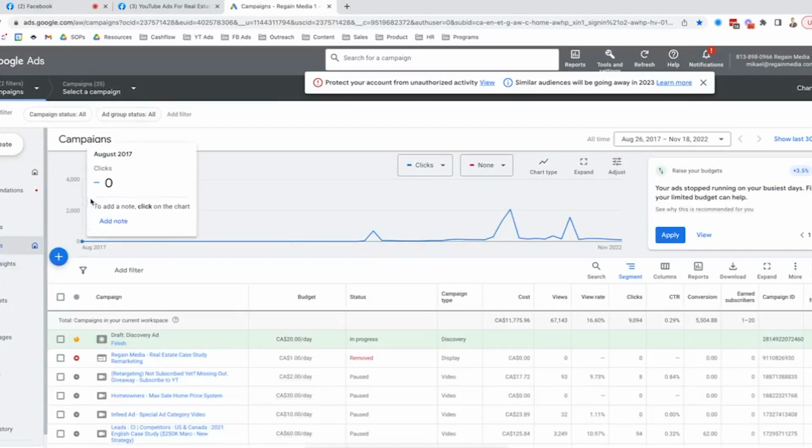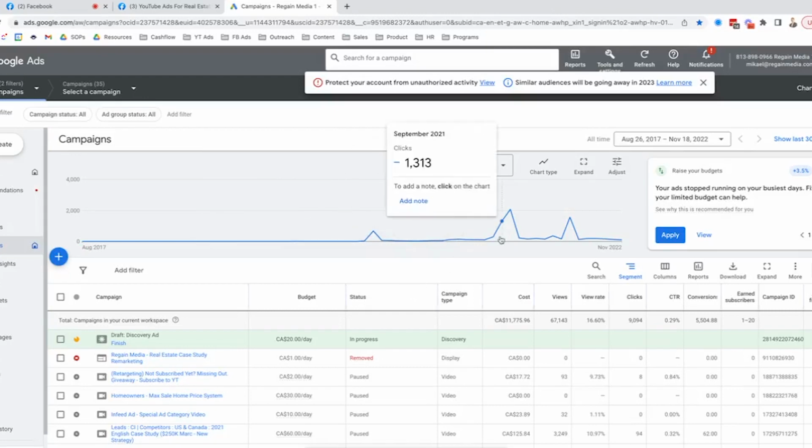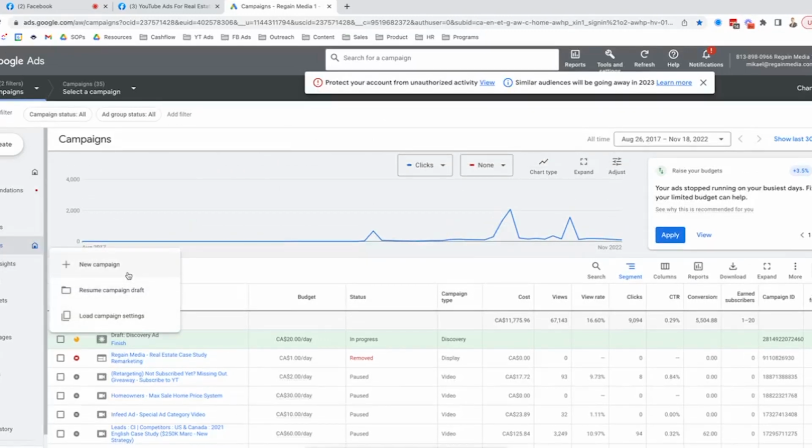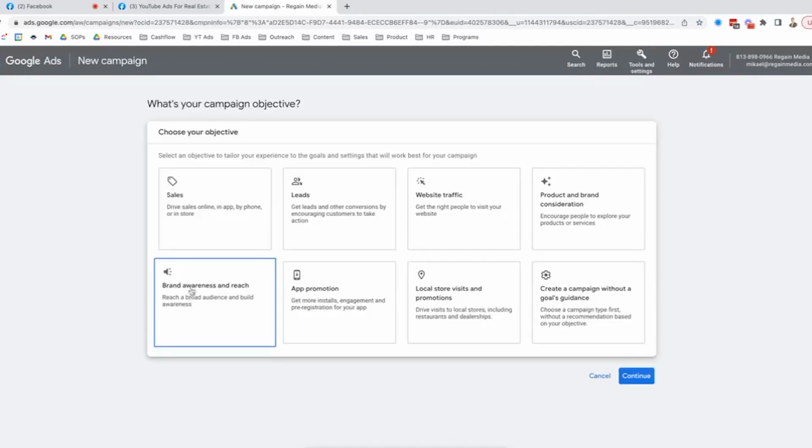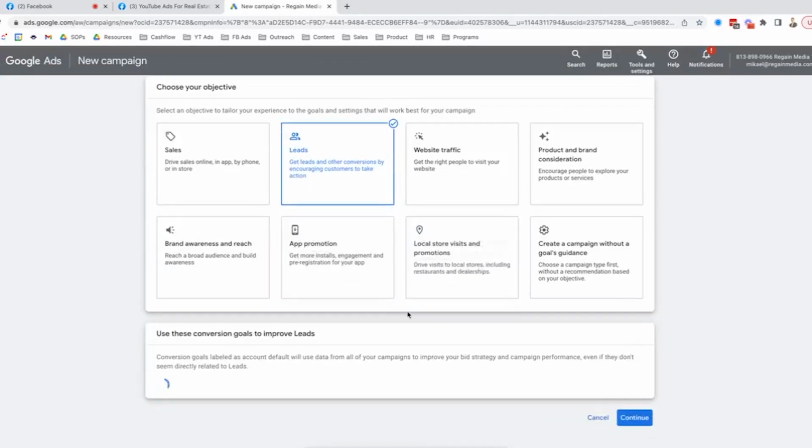So you've got to have a Google ad account. For those who didn't know, YouTube's owned by Google. So when you run your YouTube ads, you actually run it from the Google ad account. Once you're in there, you want to click on the blue button, new campaign. And then you want to select leads as the objective.